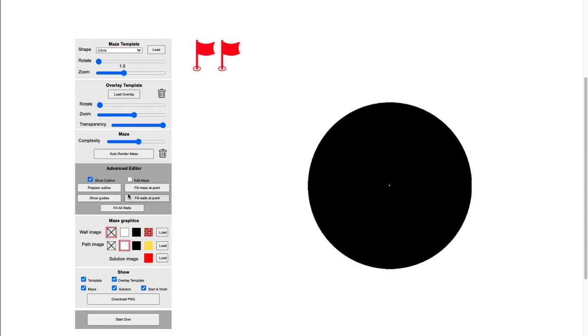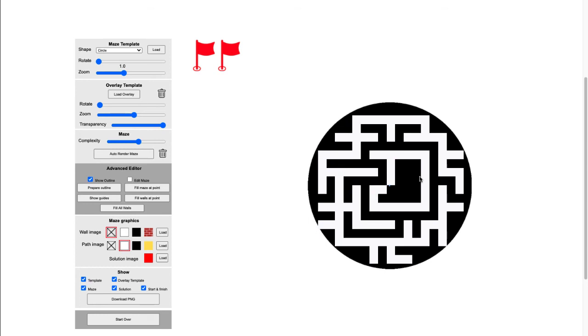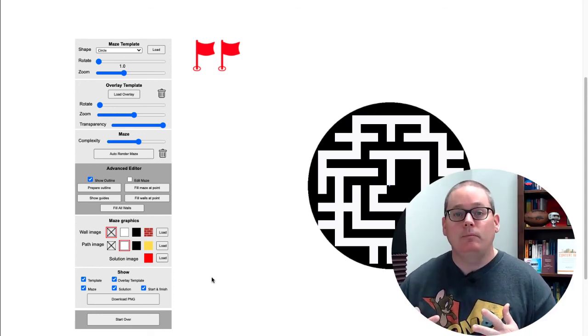So again, we would clear and start, and then we would prepare an outline, and then we would show the guides. And in this case, if we wanted to add some space that we didn't want the maze to be here in the center, we would click Edit Maze, and then we would simply edit the maze and add the space where we don't want the maze. And of course, it doesn't have to be a square per se. It could be something like this. And now you're going to fill maze at point, and you're simply going to click, and it's going to draw a circle, and it's going to leave a big blank space right there. And there you have your round maze.